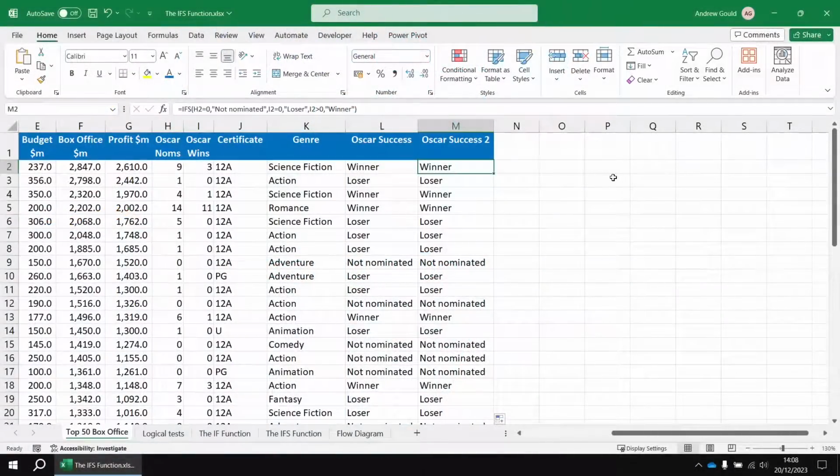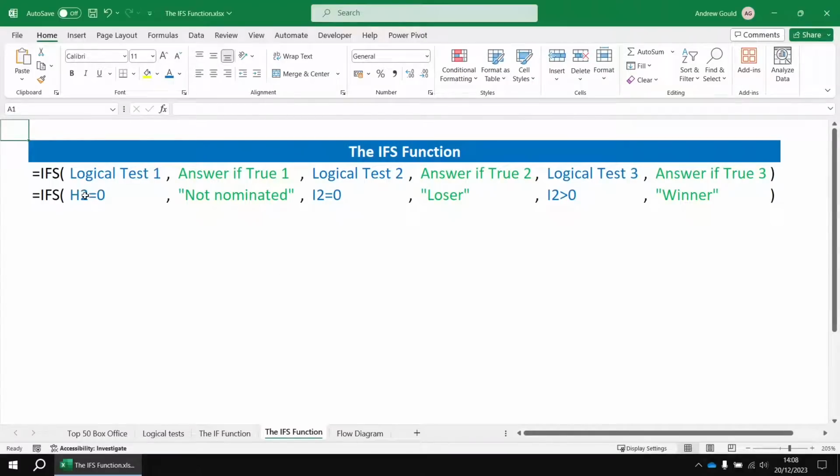Now, in that example, I mentioned that we had to write an explicit logical test for every possibility because the IFS function doesn't have a value if false parameter. So just looking at the sequence of logical tests, if H2 is 0 and that evaluates to true, then we get the value of the next argument, not nominated. If the logical test is false, it jumps to the next logical test and repeats the process. So imagine that we got to the end of this, and all of our logical tests so far have returned false. We get to the final logical test, and we always expect that to return true.